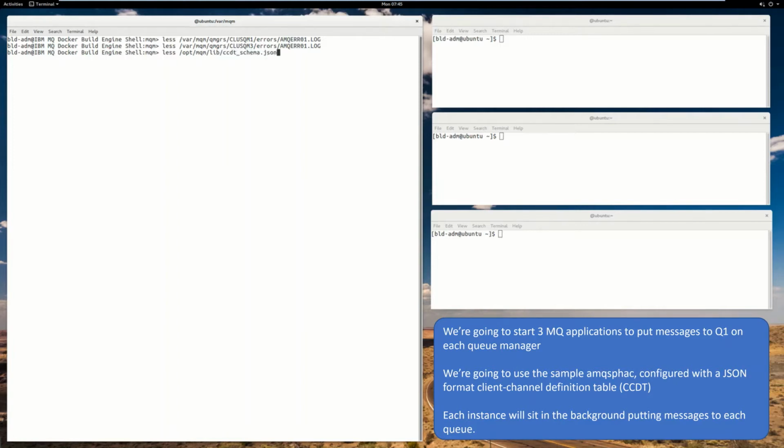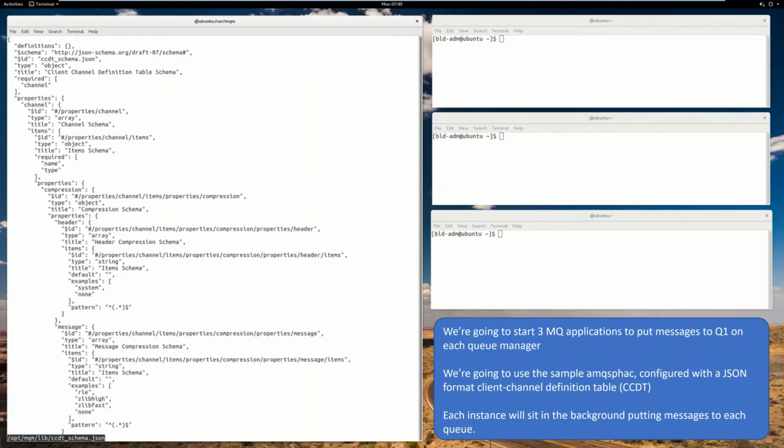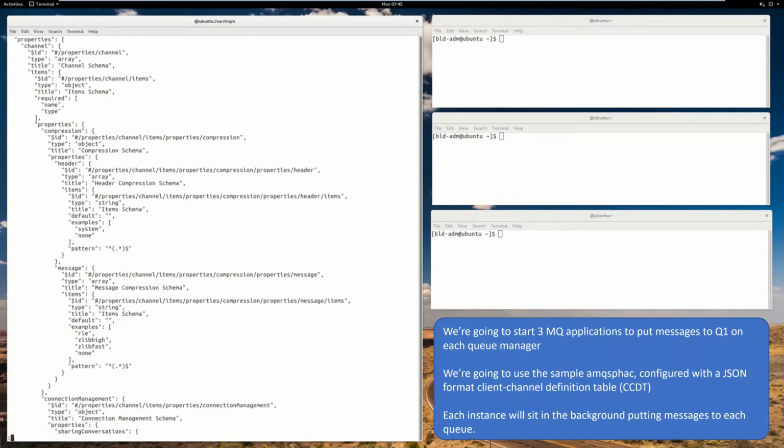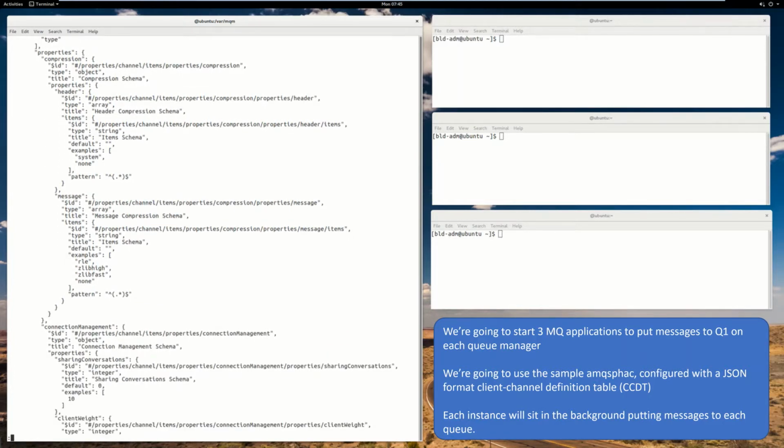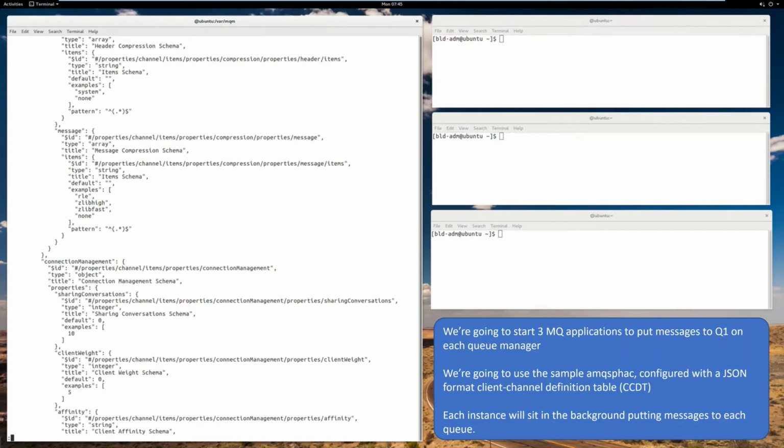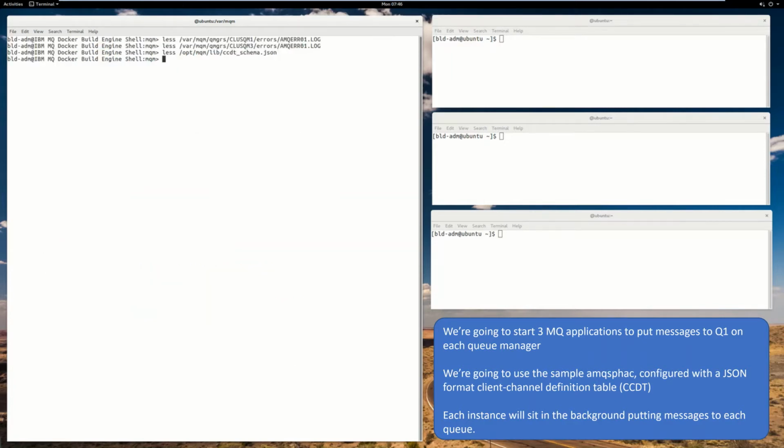So let's have a look now at the JSON CCDT we're going to use to connect our applications. I've just opened the ccdt_schema file, which is installed in the opt_mqm directory under lib on Unix platforms and under bin on Windows platforms. You can see this schema that I'm scrolling on the left can be used with any JSON tooling to create a JSON CCDT file. The schema lists all of the valid properties, the ranges they can have, and the types they are. So you can use that schema to define your own JSON CCDT.